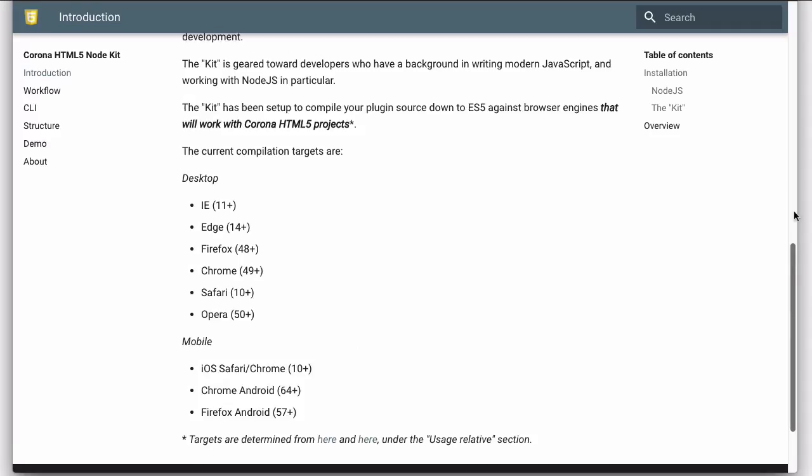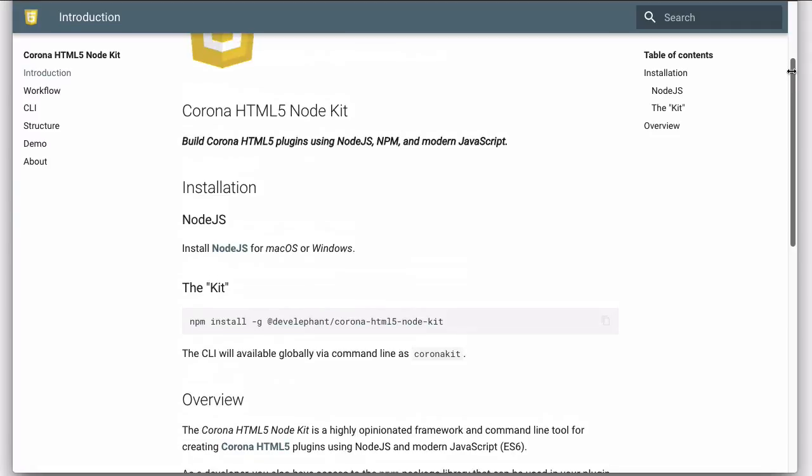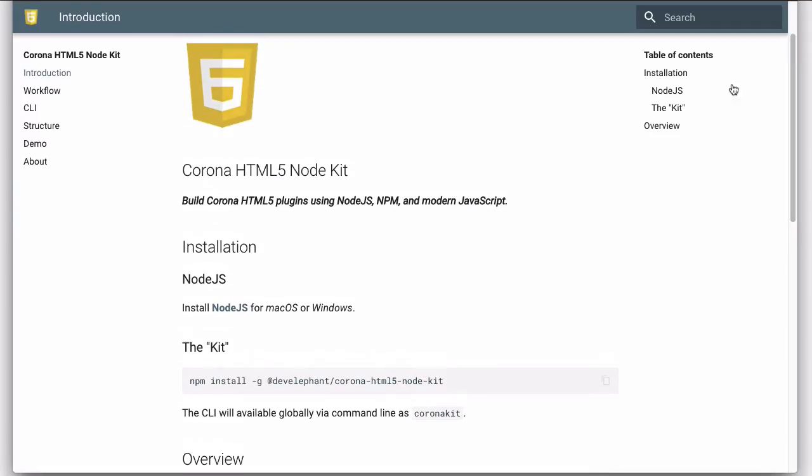And behind the scenes, it's using Browserify and Babel. So anything that you can use with Browserify through NPM, you can use to create plugins for Corona on the HTML5 engine.